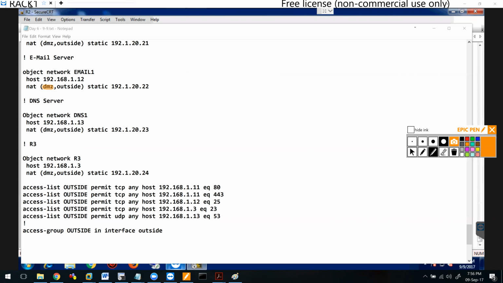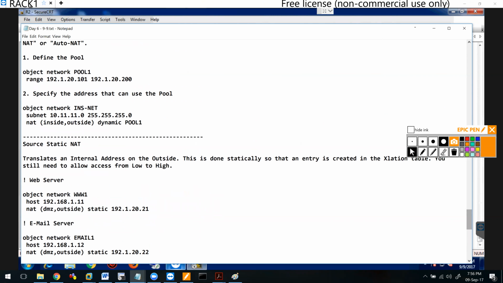All right. So I want you guys to pay attention over here to something. Notice in the NAT statement, when I put the NAT statement in, I put the name of the interface DMZ first and then outside. All right. In the dynamic statement, I put inside first and then outside. Either way, you need to remember one thing, that the address that it's going to try to match is this address on the first interface, this address on the second interface.